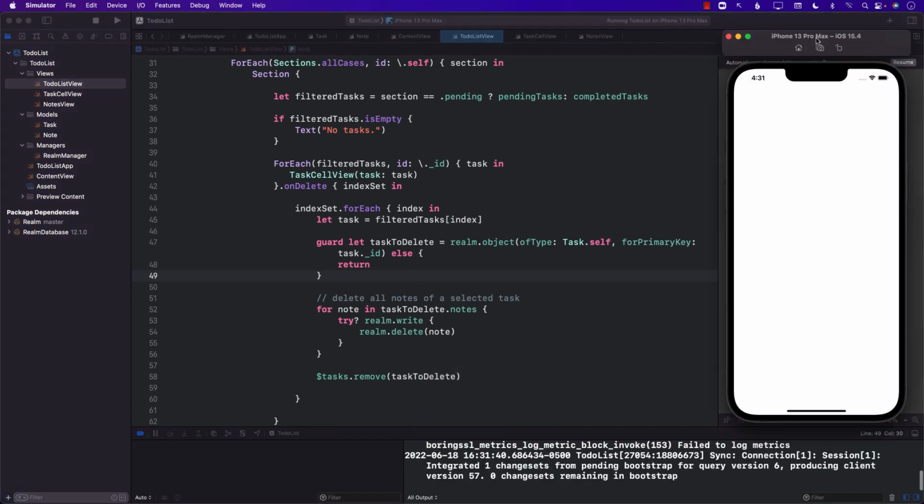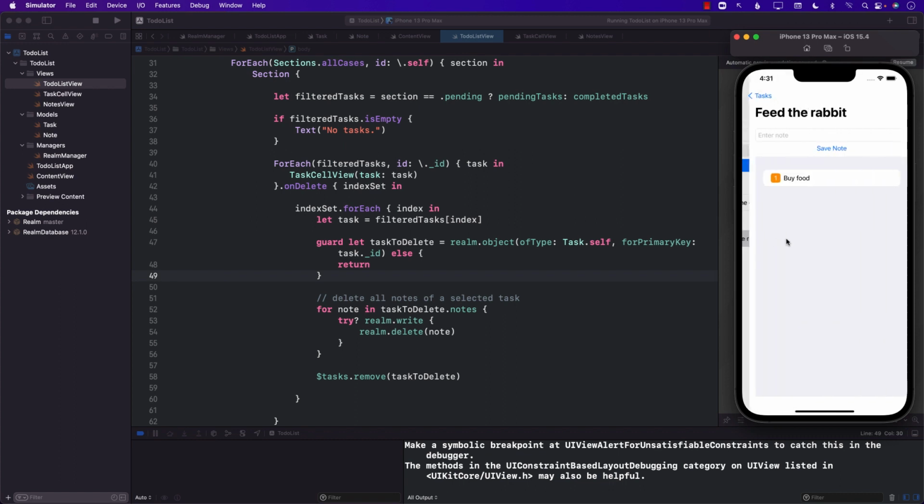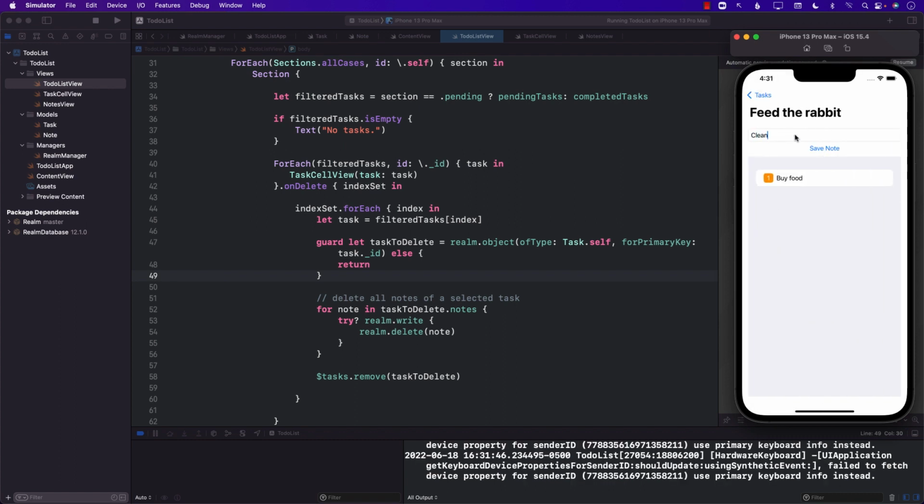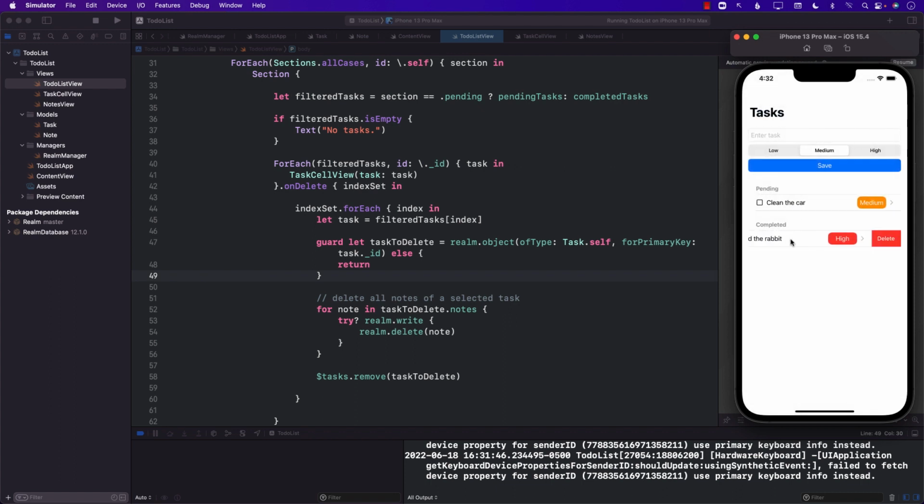And we will try to add some notes. Let's see how many notes the feed the rabbit has. Let's go ahead and add some more. Clean the container. Prepare hay. And so on. We have added multiple notes for our task, feed the rabbit. Let's go back and delete this particular task.